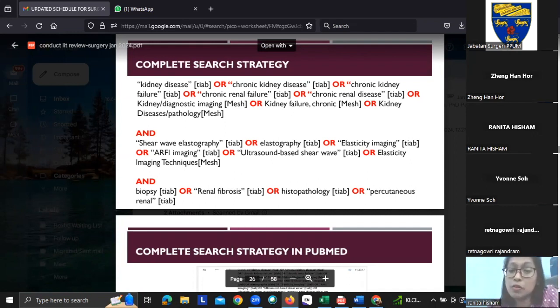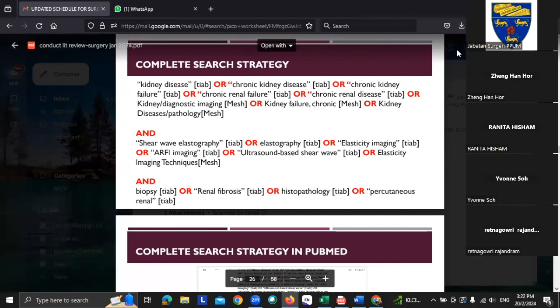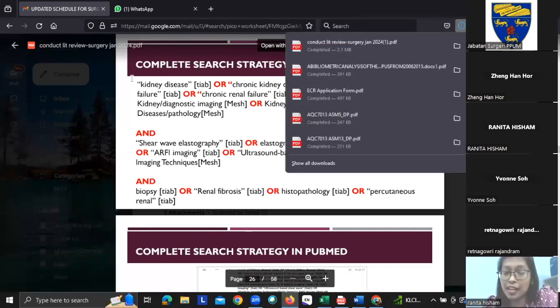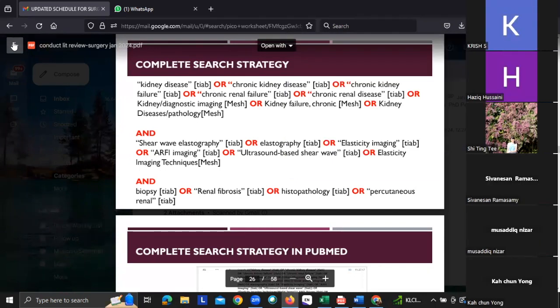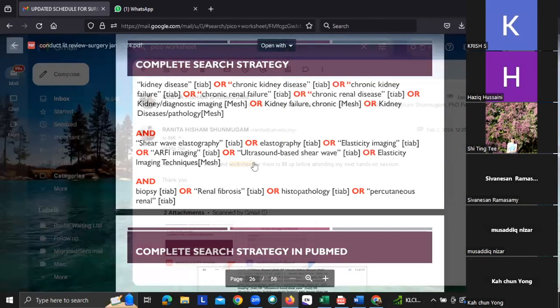So we will have a look at this and start the hands-on with these keywords. Sorry, I'm a bit lost here because I had issues with the laptop just now. Let's see.